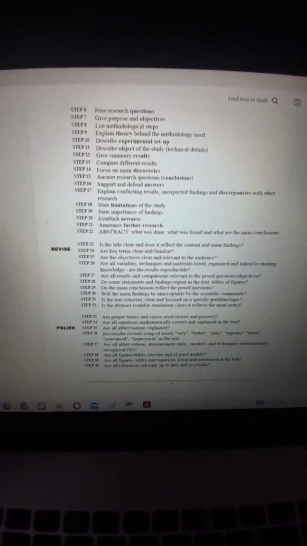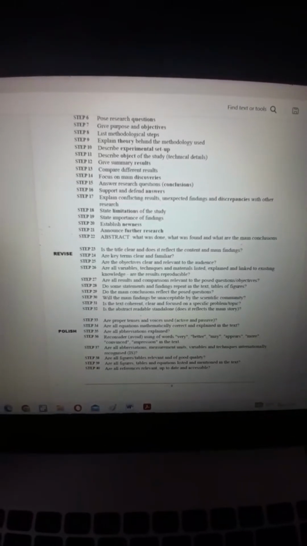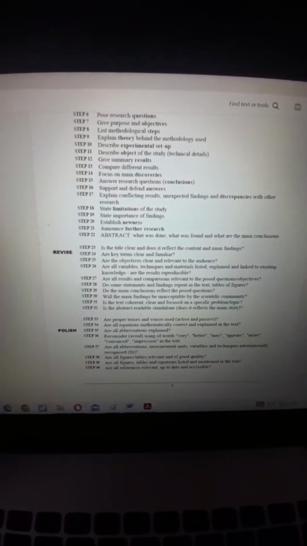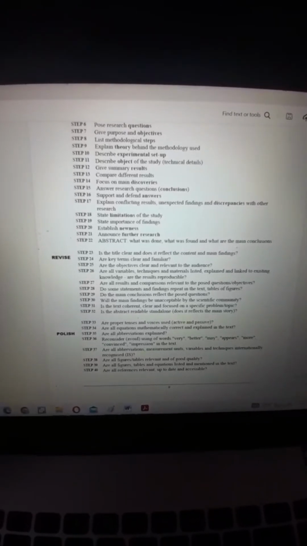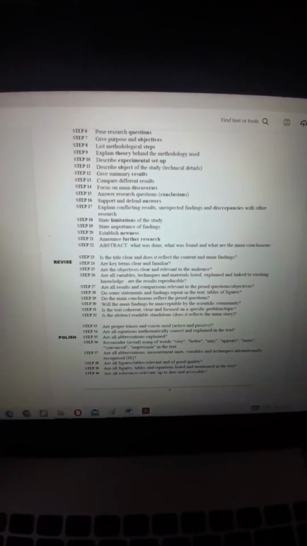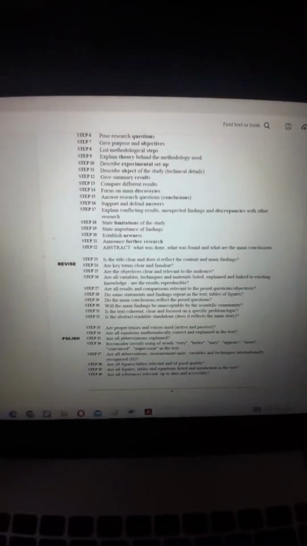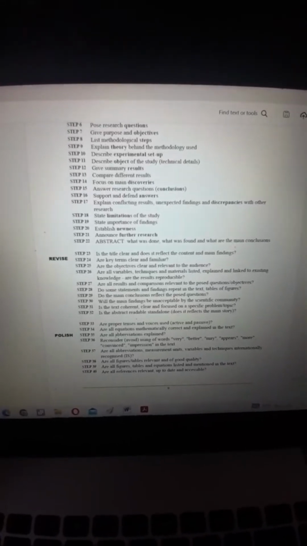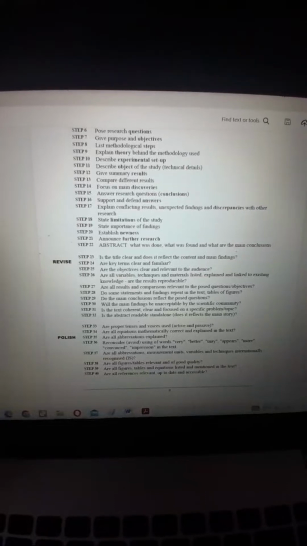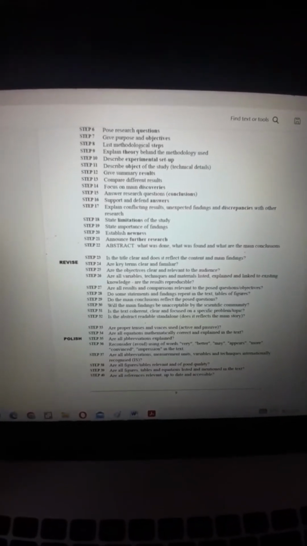Step 26, are all variables, techniques, and materials listed, explained, and linked to existing knowledge? Are the results reproducible? Step 27, are all results and comparisons relevant to the posed questions or objectives? Step 28, are some statements and findings repeated in the text, tables, or figures? Step 29, do the main conclusions reflect the posed questions?